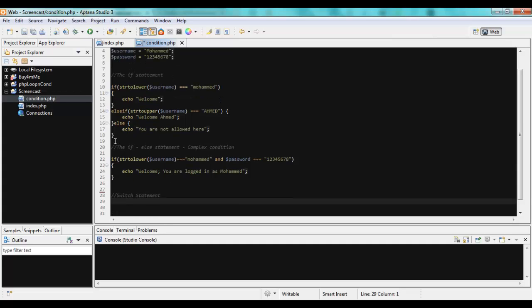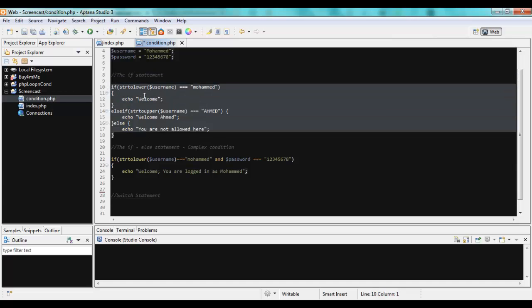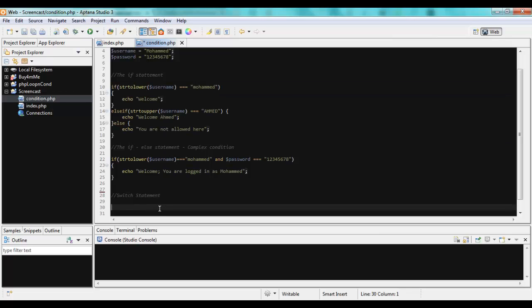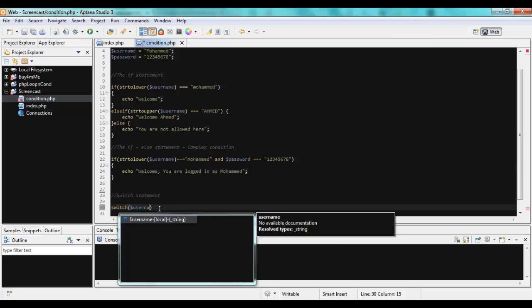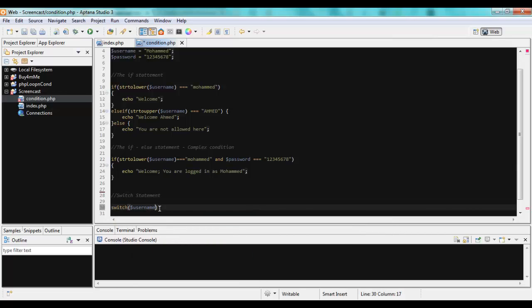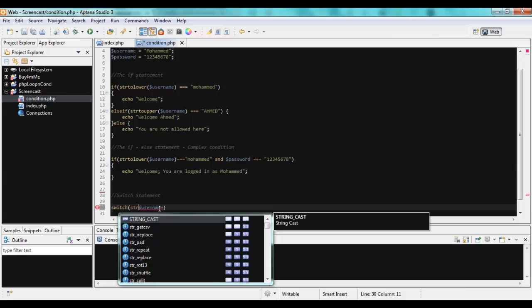So if I want to convert this block of code that I wrote using if else, you see it's too long, so I don't want to do that. To avoid that, I can actually use something like this, something using a switch statement. So I'm going to say switch, and $username is the place I want to switch to, but I want to switch it using the string to lower, right?